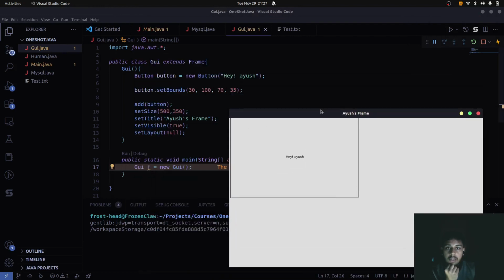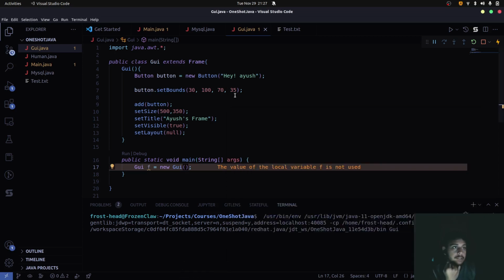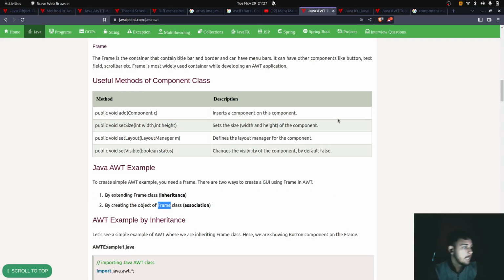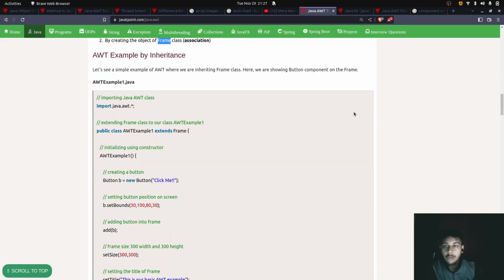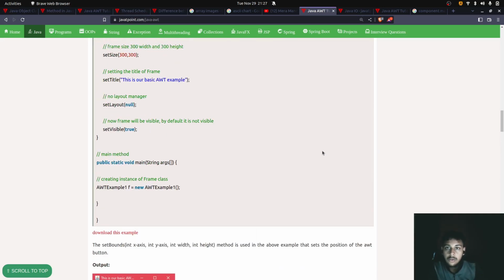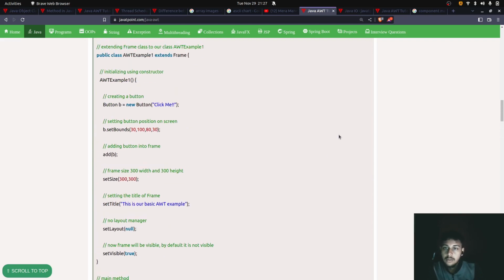This is the button, and I made it really thick. It's like 70 by 35. So yeah, this is what it is. This is how you can implement graphical user interfaces in Java. Now we are not going to code much because we don't have that much time. It's a one-shot video. Okay, so we have talked about how we can create buttons and all.